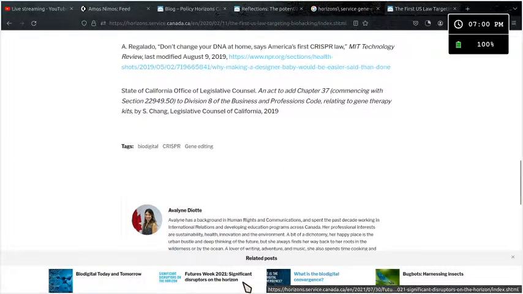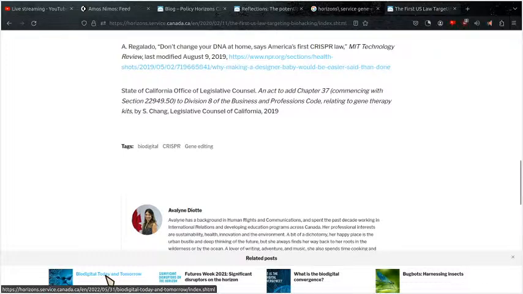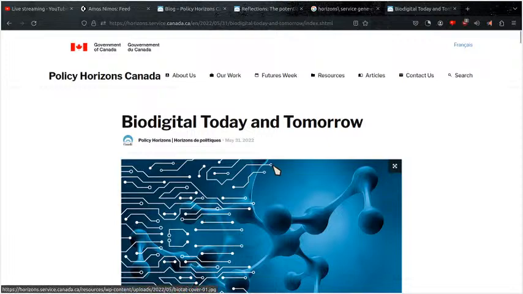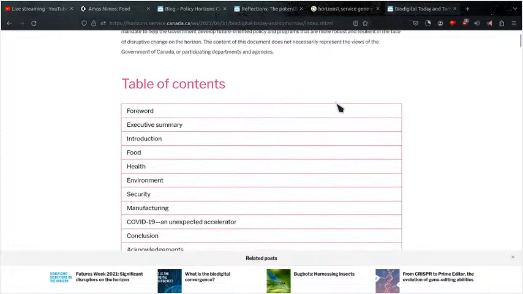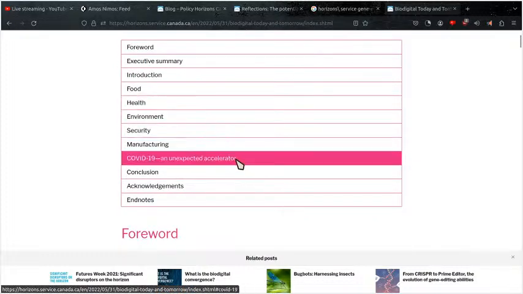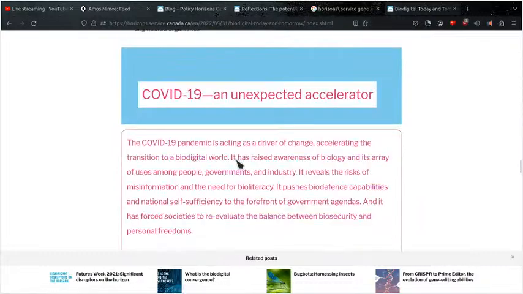They really focus on the biodigital today. Biodigital, that is scary. That is biodigital, and tomorrow do we have an article with that? Experimentation toward a biodigital era. Table of contents. An unexpected accelerator. How a driver of change is accelerating the transition to a biodigital world.